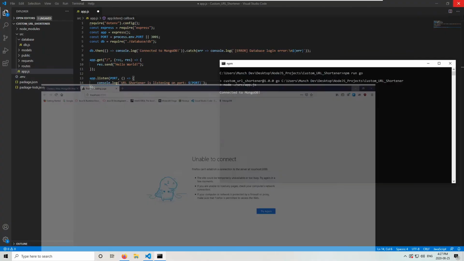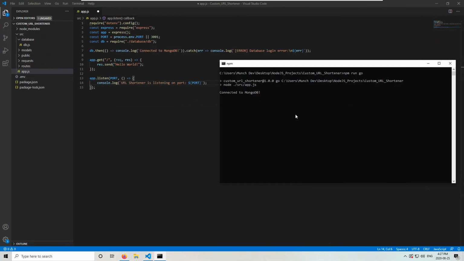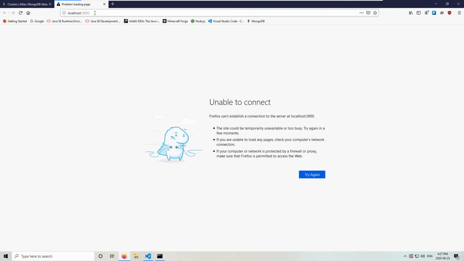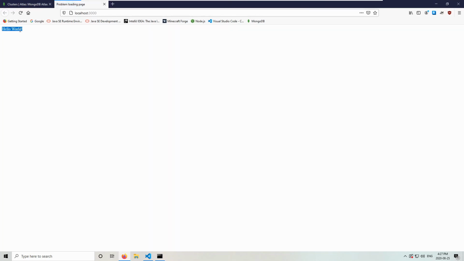And mine appears that it didn't work, so I'll be right back. So, I just forgot to save my file, so make sure you save the file. Now it output both of those, and if we go here and we refresh, it sends back hello world.